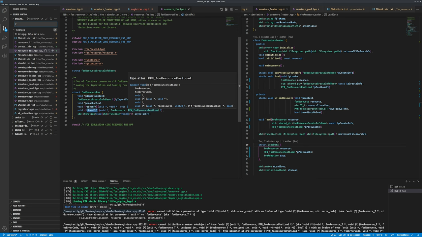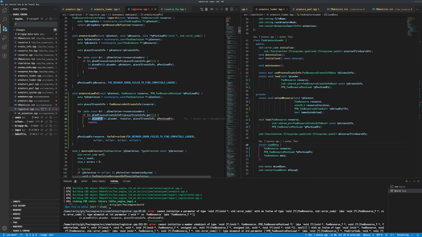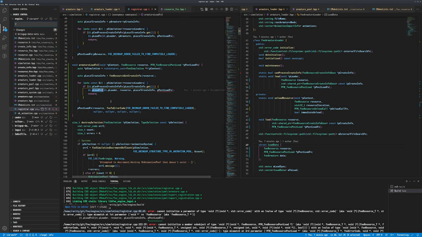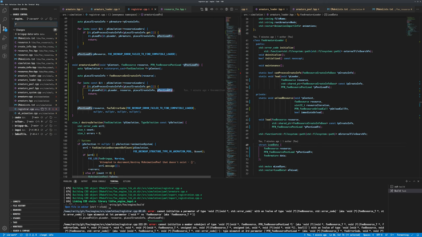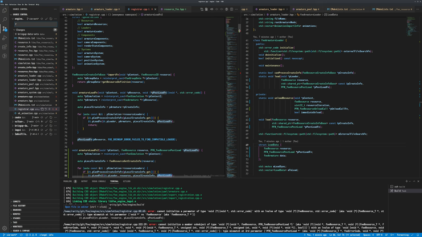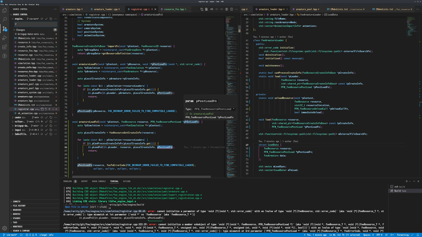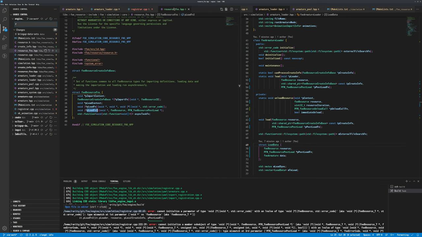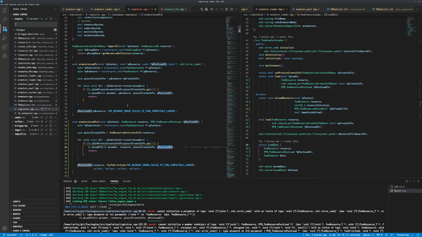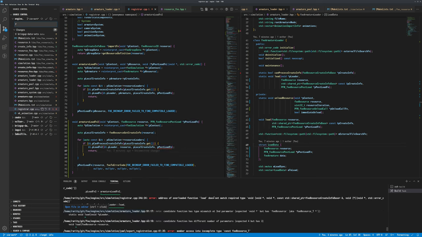One, two, three, four, five, six. There are six in there. Load function, this should be correct. So I'm calling this with one, two. One, two, three, one, two, three. Then it goes into here, blah, blah, blah, that, that, that. I'm confused.